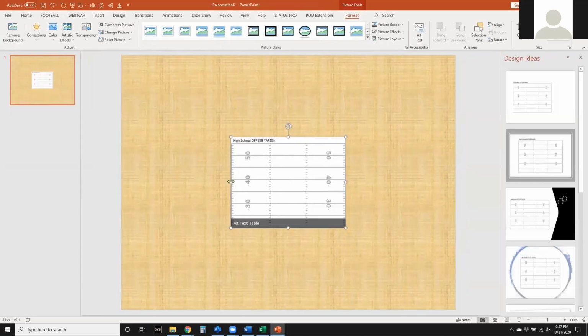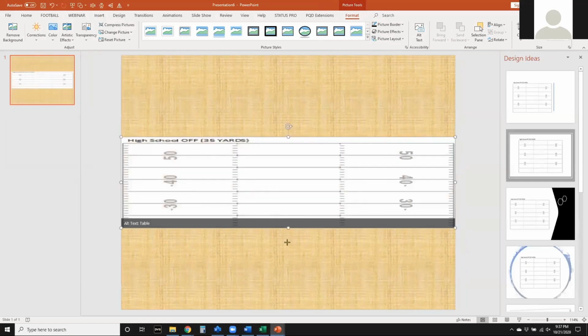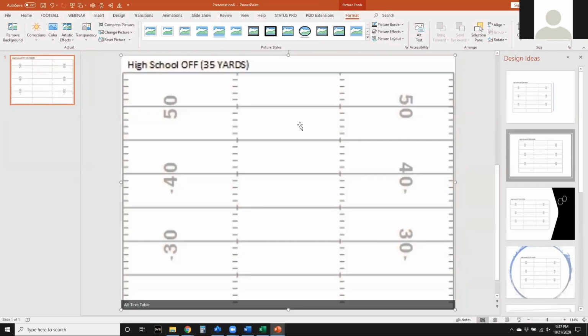Okay, so here's our high school field. Now I can make my adjustment. Essentially drop it down here as well. If it's a little pixelated, you can make adjustments. You can bring in different types of images. That one doesn't look too clean. Let me pick another one. All right, let's go.